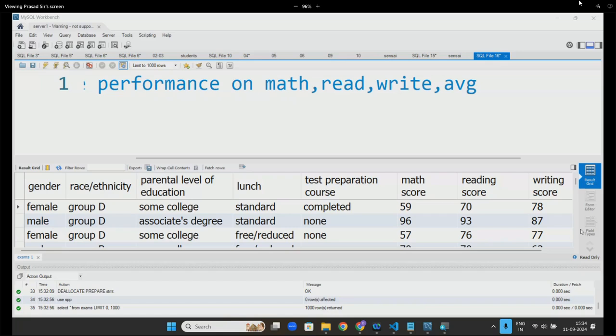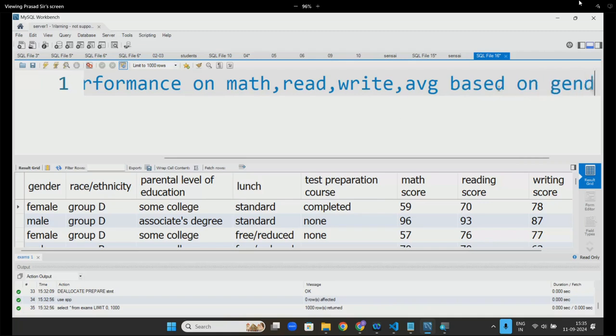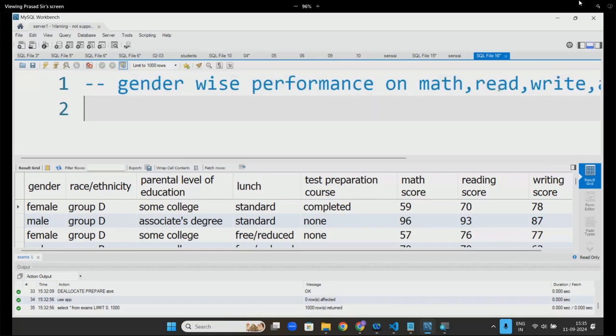If you say 99% of boys study, also 1% maybe one fool will be there. But we are not discussing that. Based on the data, we will tell you the probability, the highest chance. So I want performance based on gender. Which gender has what kind of performance?